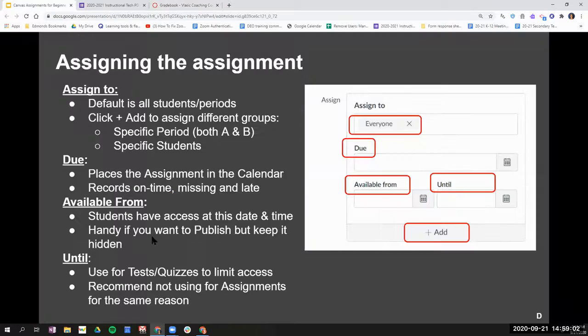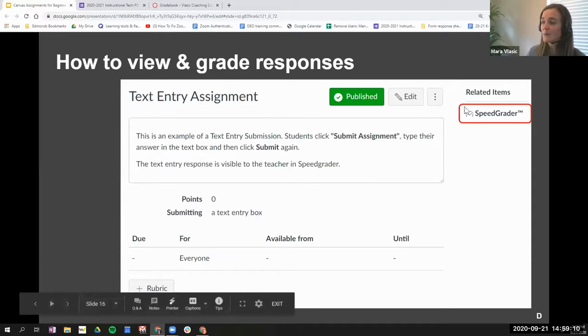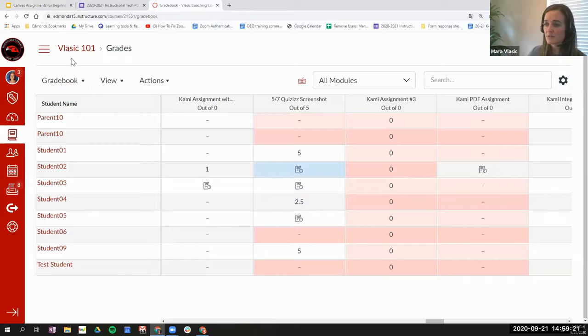Yeah, you're welcome. Okay, so we just want to talk about how to actually grade these assignments. If we've created an assignment and students have submitted something for it, we want to actually view those submissions, and we'd click on Speed Grader to view those submissions. So I'll show you from this module.